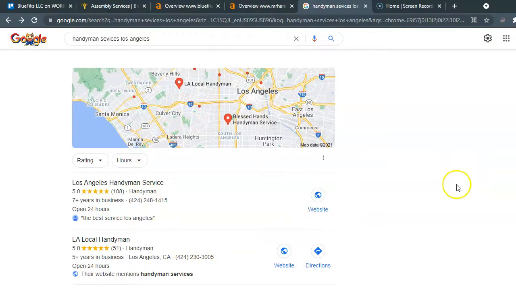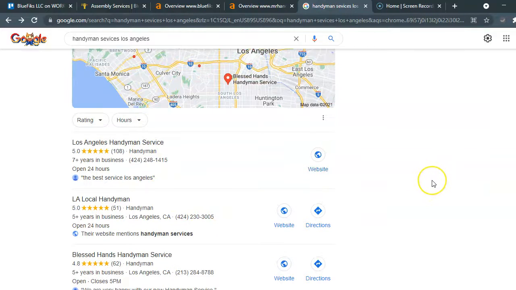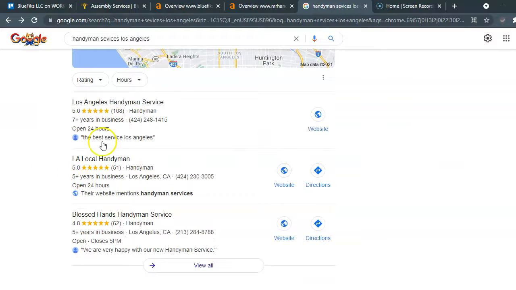These are local listings. It is basically Google My Business that they have optimized in their certain search area or their area of service. And these Google My Business listings have been optimized in such a way that they've risen to the top.